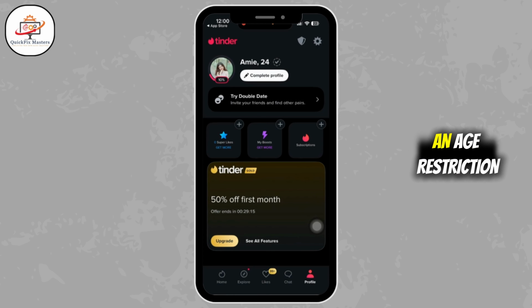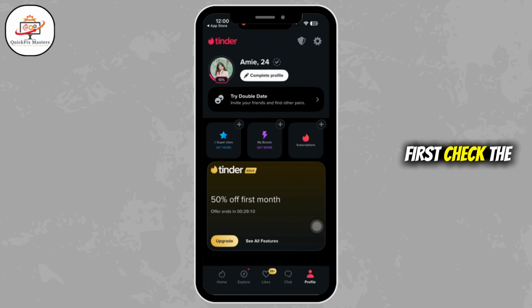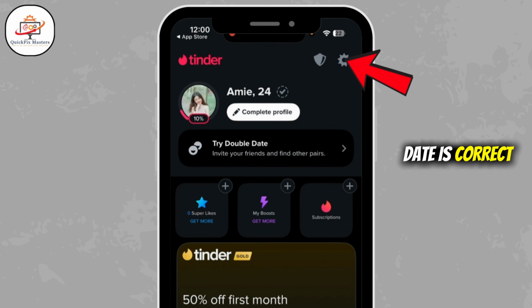If you're encountering an age restriction error on Tinder, there are a few steps you can take to fix it. First, check the birth date on the account you used to sign up, whether it's Facebook, Google, or Apple ID, since Tinder pulls your age from there. Make sure the date is correct in your account settings.